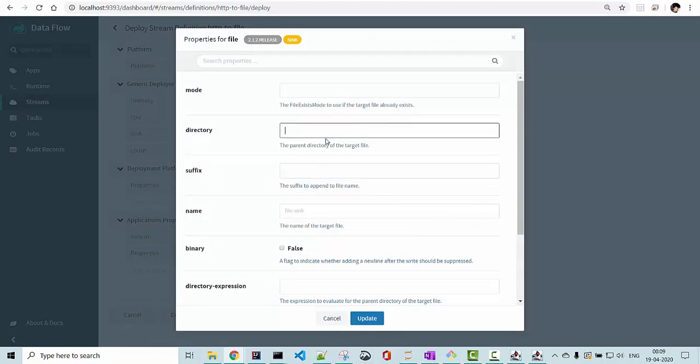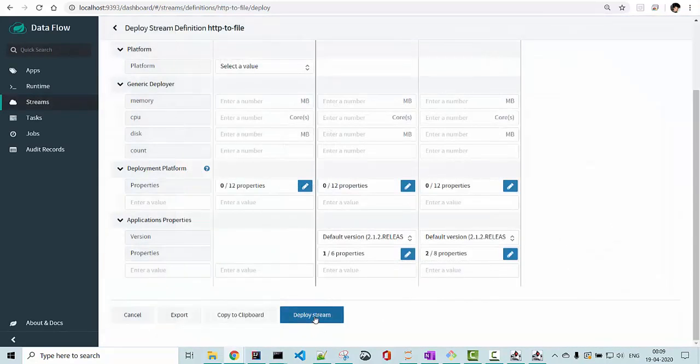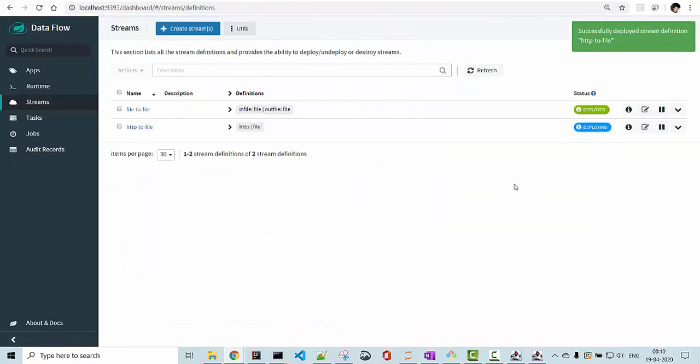And for output, we again want to put the output onto the output directory, but this time the output file, we want to give it a different name. So let's call it output to sink. Yeah, and let's deploy the stream. You can refresh this status to check the status. Okay, now it got deployed.